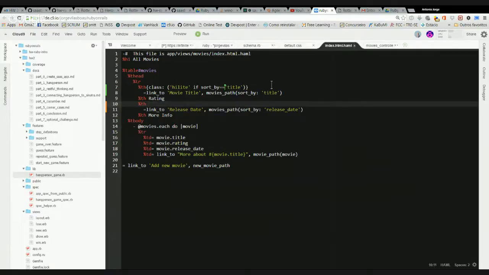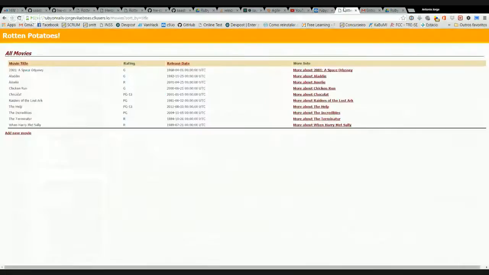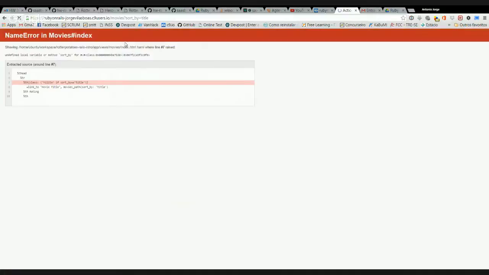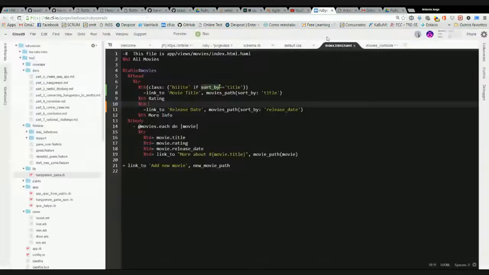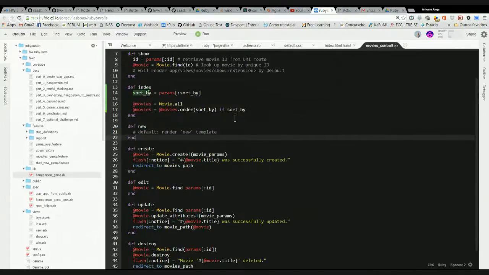I'm just going to try and see if that works. Undefined local variable or method sort_by. Okay, so this needs to be back on the movies controller. We've just got it. Sort by is just a local variable at the moment.